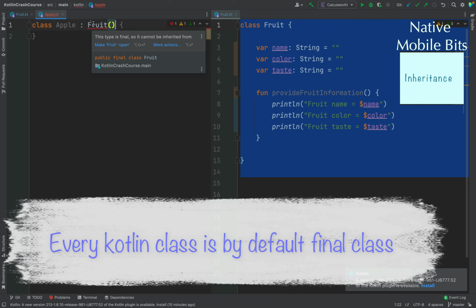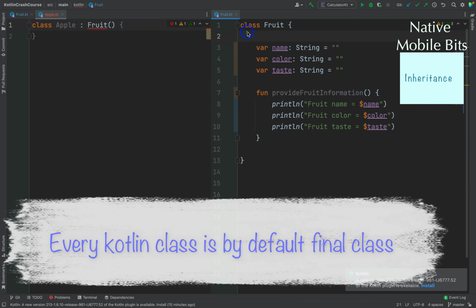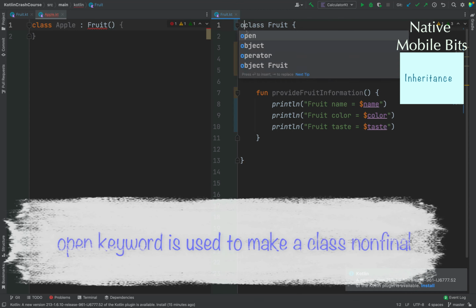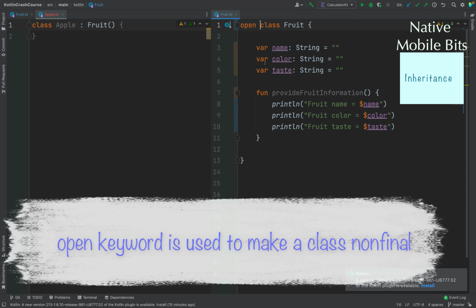Every class in Kotlin is by default a final class, and final class means you cannot extend those classes. Those classes are final and all the properties and methods of those classes are final. You cannot inherit anything. In Kotlin, we use this open keyword to make a class non-final. And once you make a class non-final, then you can extend or inherit that class.